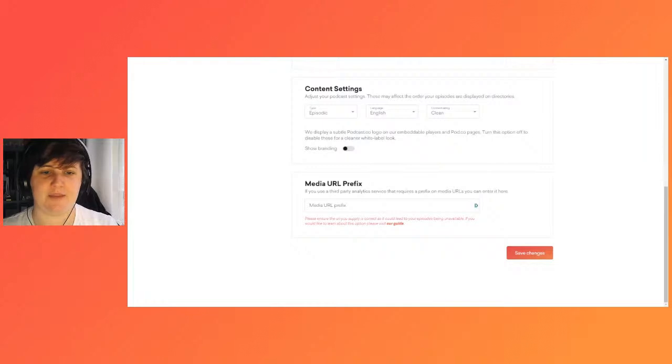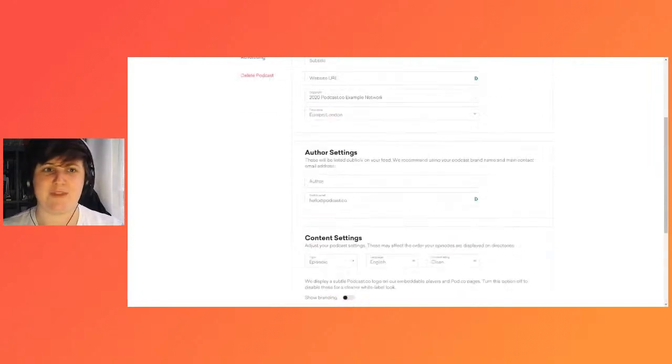And then right down the bottom here, this media URL prefix box is basically a box that allows you to connect up some third-party analytics services. So things like Chartable or Podtrack, they give you a tiny little prefix URL that you need to attach to your RSS feed. So instead of messaging us, you can just come straight in here, copy and paste it into that box and click save, and that will attach it for you. Nice and easy, and then they can get all that information that they need to get.